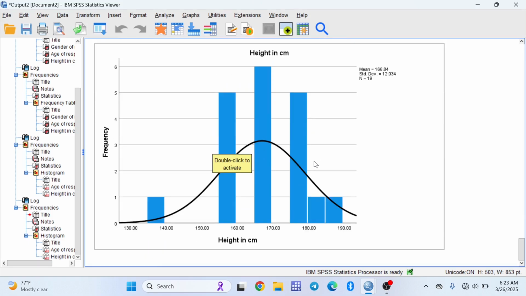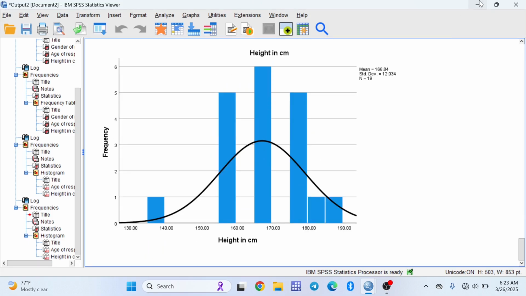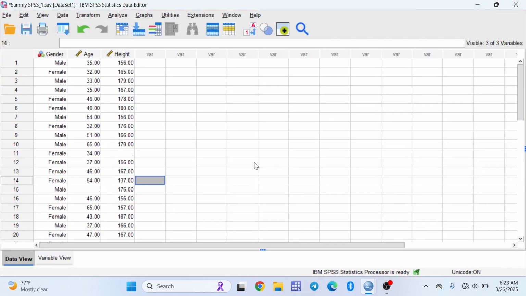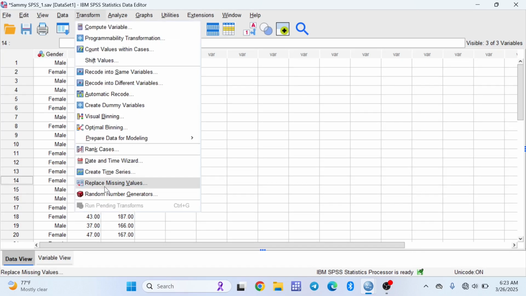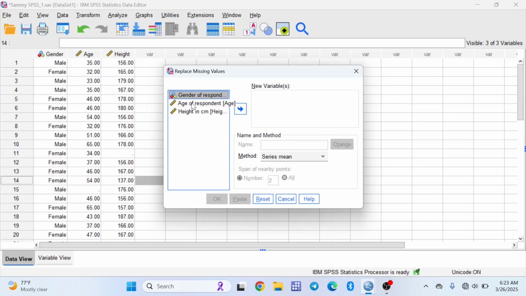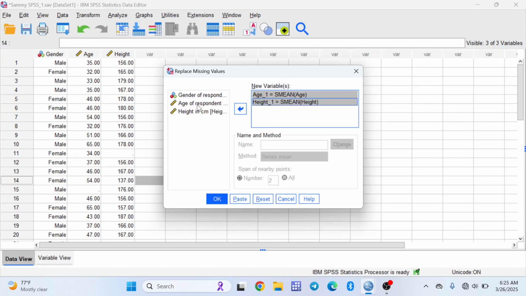So after finding out that the data follow the normal distribution, what we will do is to fix the missing values with the mean of the data set in these numeric variables. So how do we do that? We go to Transform, go to Replace Missing Values, then we select the variables that we have missing values. Here specifically the numeric variables. So we saw that we have missing values in the age as well as the height. So we select these two, move them here. So now for these two variables, after moving them into the variables field, you see that the age has been changed to age_1 equal to series mean.